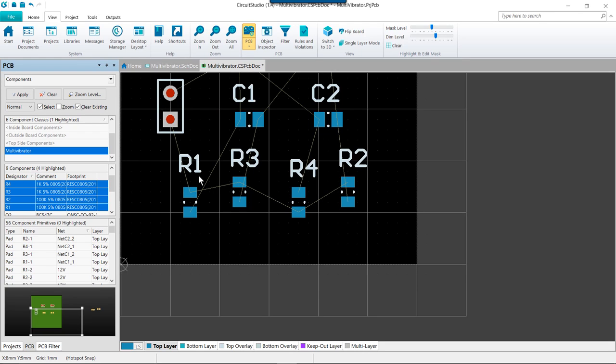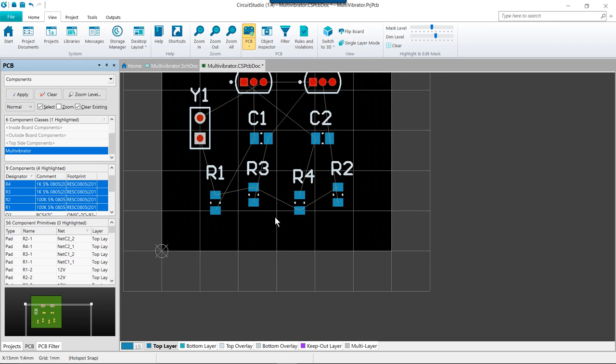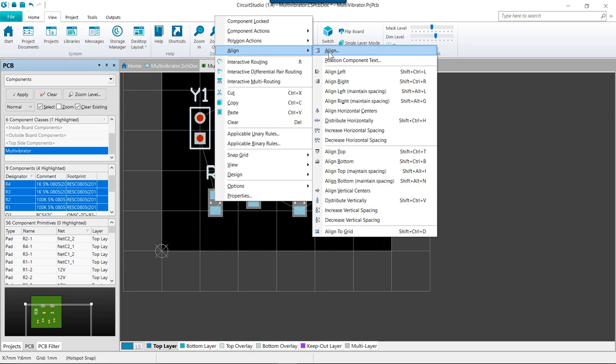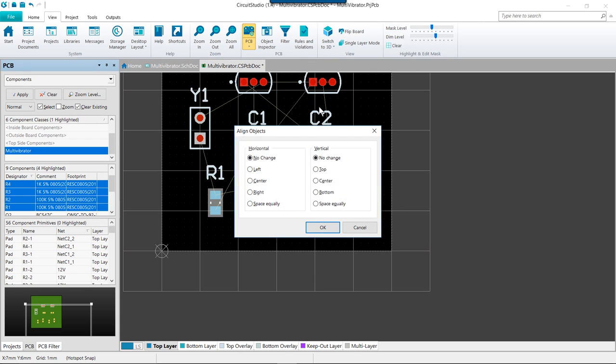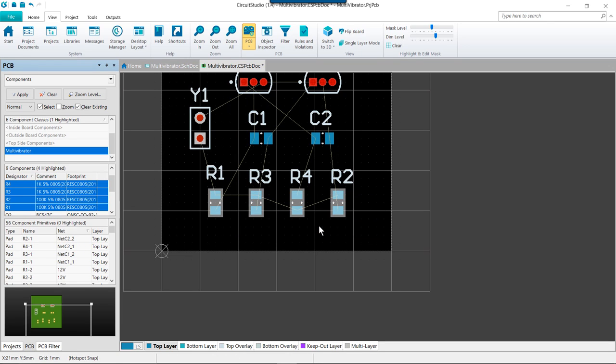The PCB editor also includes powerful interactive placement tools. So let's use the alignment tools to ensure that our 4 resistors are correctly aligned and spaced. We can either hold the Shift key and click on each of these in turn to get them selected, or simply drag a selection box around them all. Right-click on any of the selected parts and go to the Align menu, and then access the Align command. And we want to select horizontal space equally and bottom on the vertical, and then click OK. The 4 resistors are now aligned with the lowest component and equally spaced.